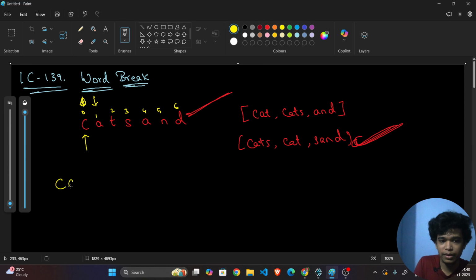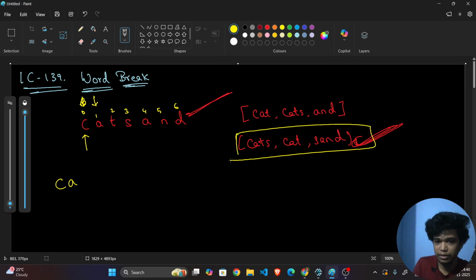Now "ca" is my substring. "ca" is not present here, right? So okay, go ahead. Now "cat", whether "cat" is present? Yes, it is present. So what should I do? I will make this pointer move to the next, and this pointer move to the next. Now this will start fresh. Now what is the word? It is "s". Whether "s" is present?